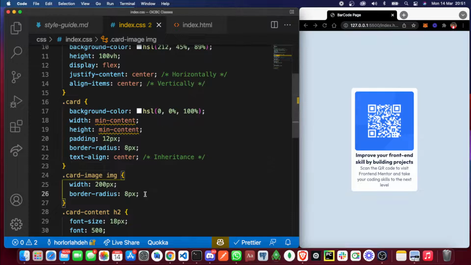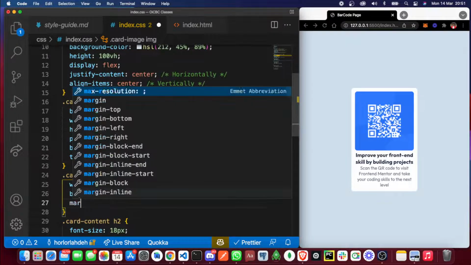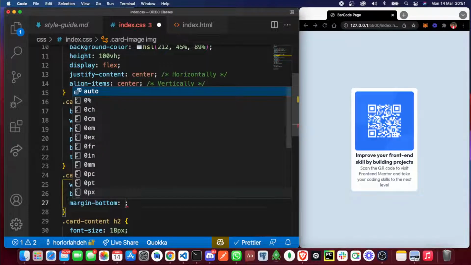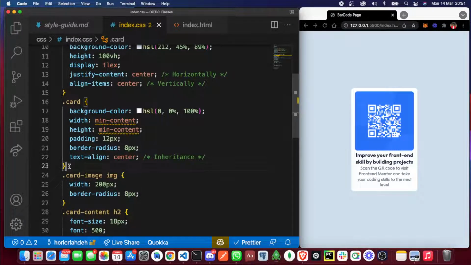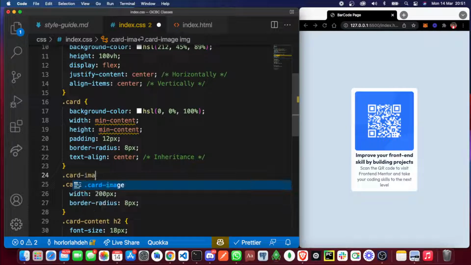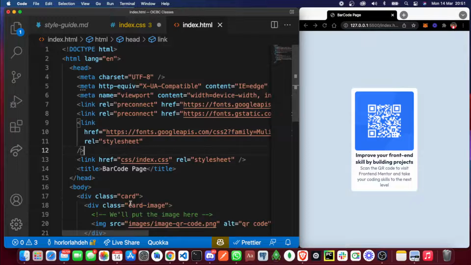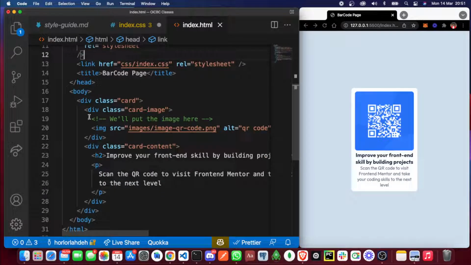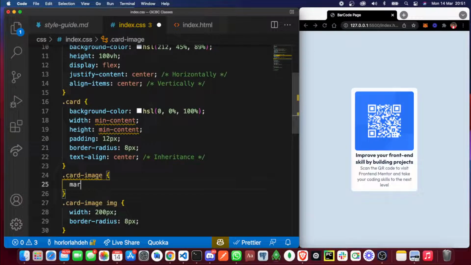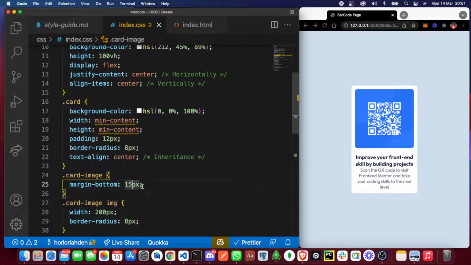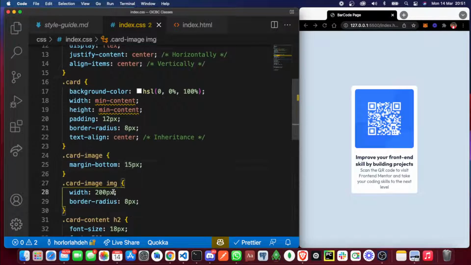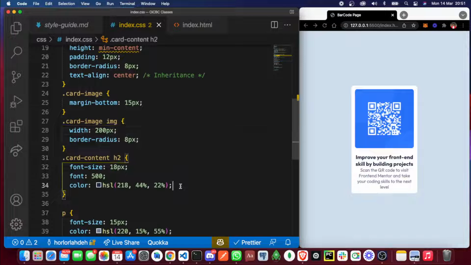So under the card image, we have some space. So we have a margin bottom, and let's not add it to the card image. Let's add it to the div. So that's the card image div, which is this div here that contains the image. So we're adding a margin bottom of 15 pixels. Probably okay. I think 15 pixels is fine. Then let's also add a margin bottom to our H2 of 10 pixels.